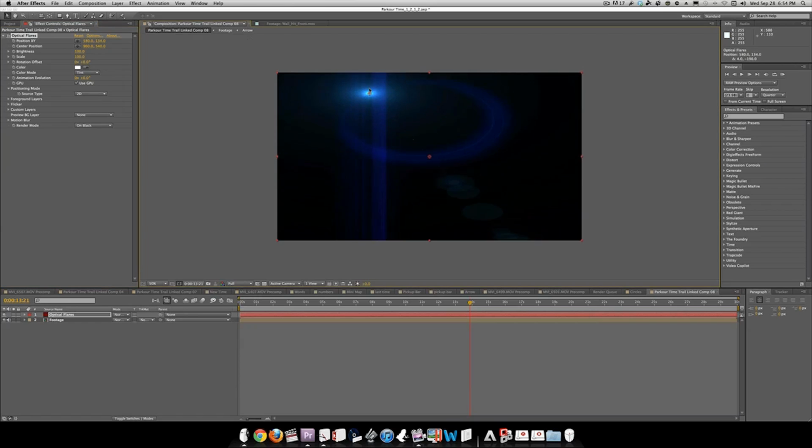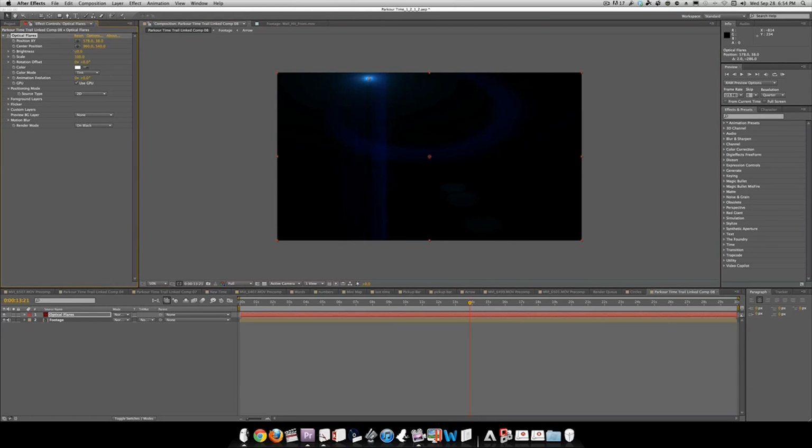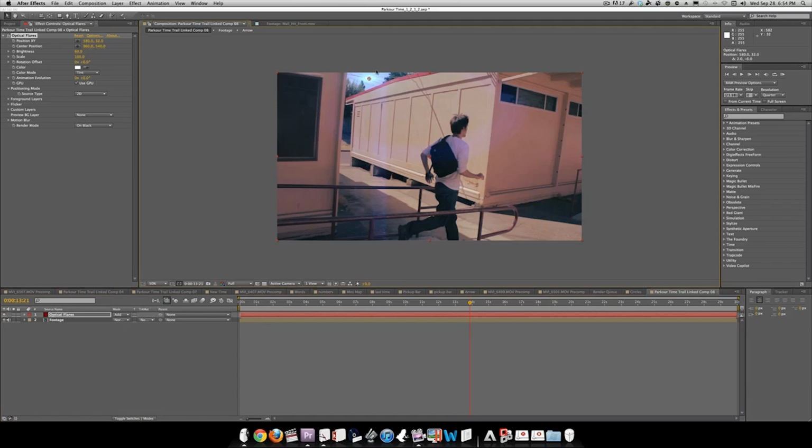Effect. Drag it to the roof. Maybe take the brightness down a little bit. And then we're going to take the transfer mode and make it add. So we have this. That's good. Do the brightness up a little bit.